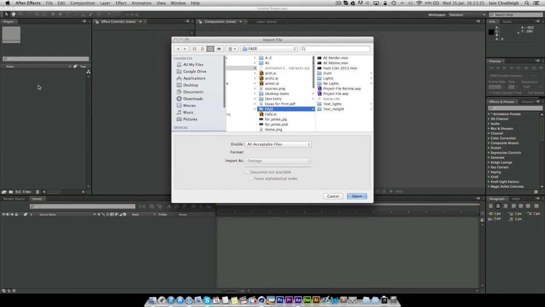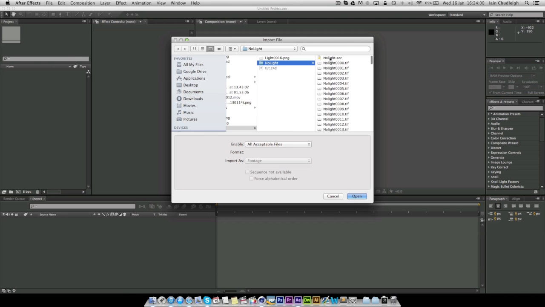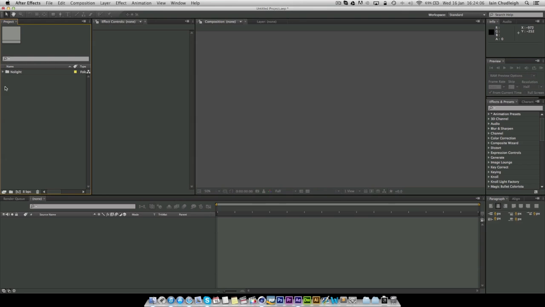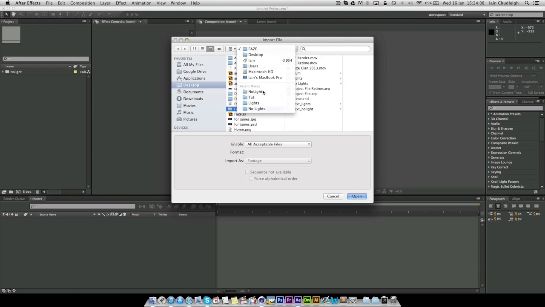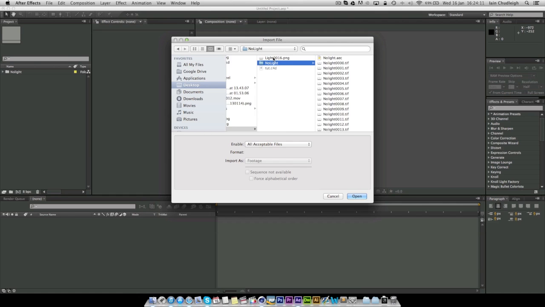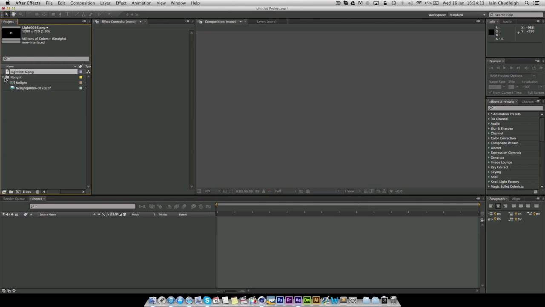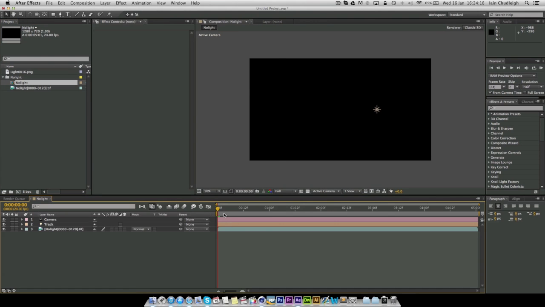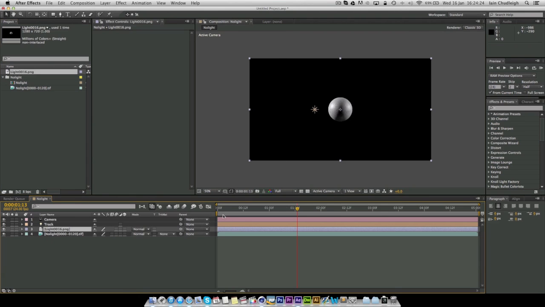So just double click here and go to where you saved your tutorial, go into the folder and you should have a file which is an AEC. Double click on that and then also import your picture as well. So if we double click on the composition, you can see we have a light going around and disappearing, and if we drag our actual image on, you can also see we have our image. So we'll turn the image off for now because we don't really need it.